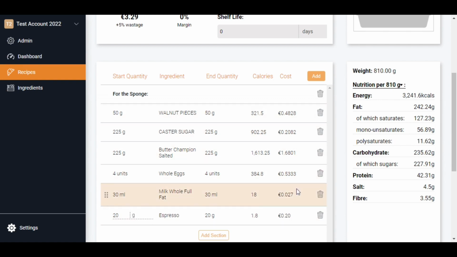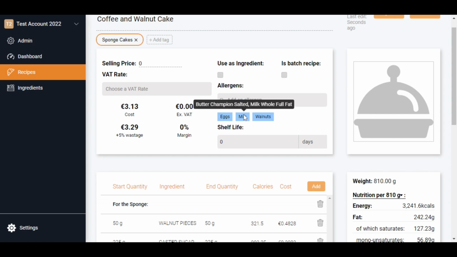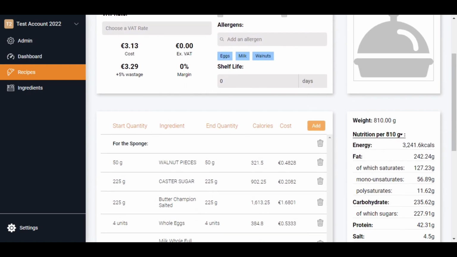So it has now told me the cost of each of these line items within my cake, and it's also told me the calories of everything in my cake. But what it's also done is it's told me my allergens. So it's saying you've got the allergen egg in here from the ingredient whole egg, you have the allergen milk in here from both the butter ingredient and the full fat milk ingredient, and you have the allergen walnut from the walnut pieces. So the allergens are linked back to my ingredient, which means that if your ingredient changes, you can change your ingredient and your recipe is corrected.